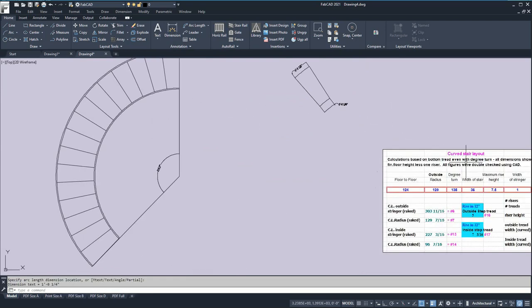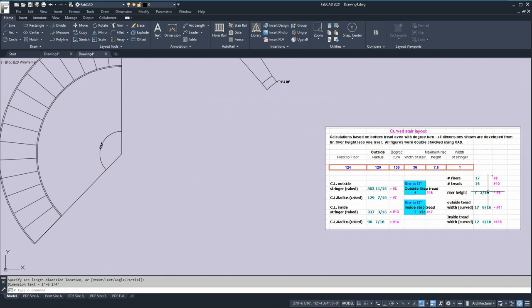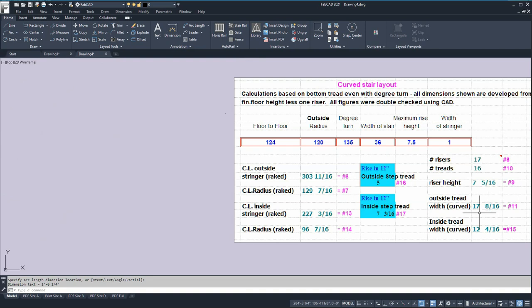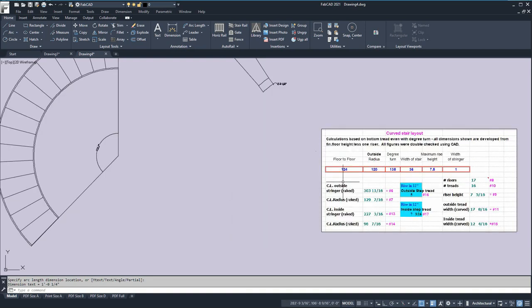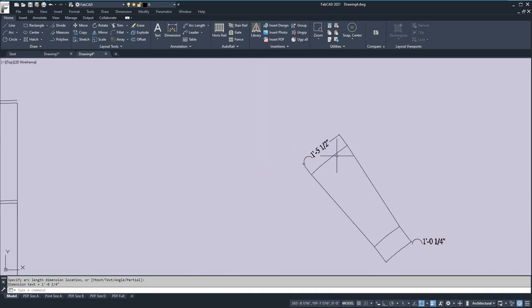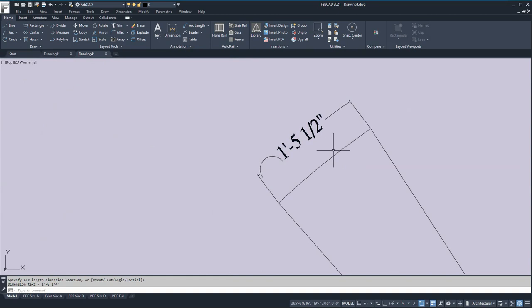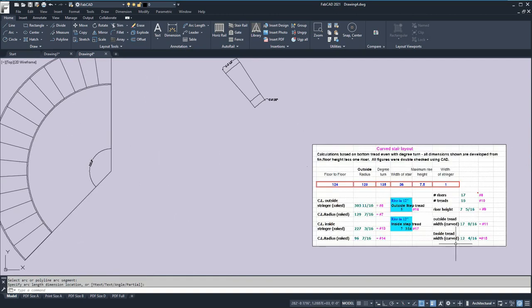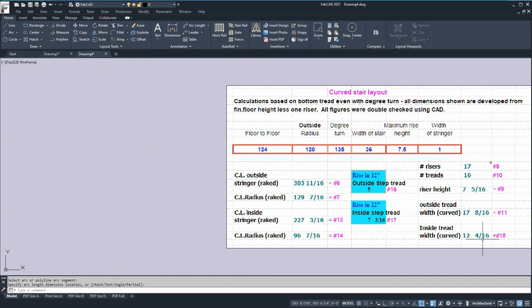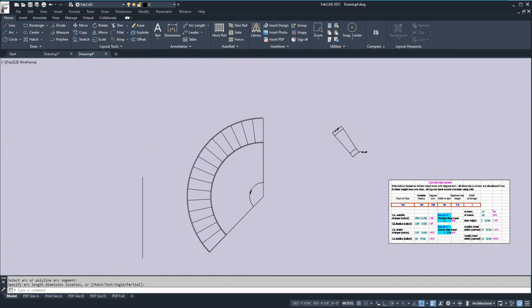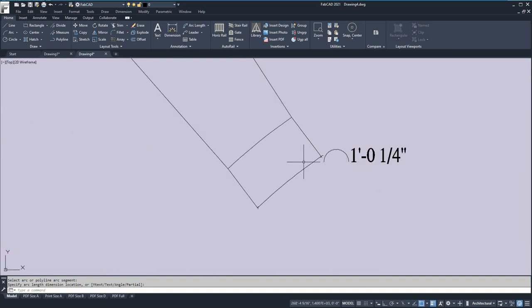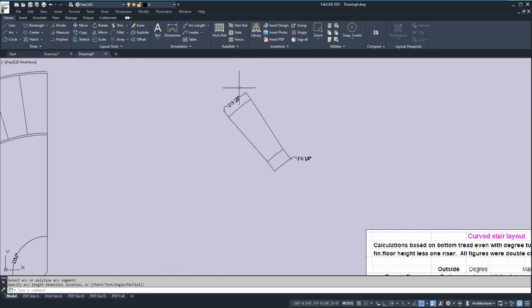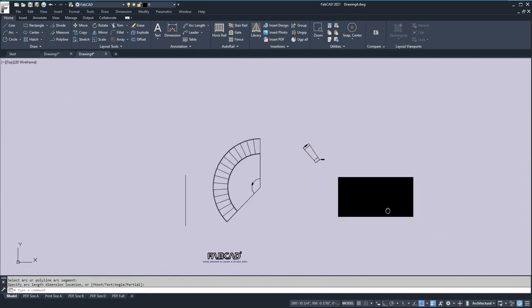So let's take a look at the riser height. We haven't got to that point yet. So the outside curved tread width is 17 8/16, 1 foot 5.5. So that's 17.5, and this is 17 8/16, which is 17.5. And then the inside is 12 4/16, which would be a quarter. That's 1 foot 1/4 inch. So these two arc lines match this.